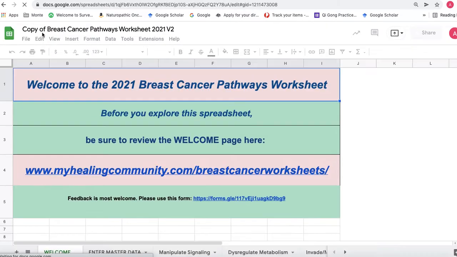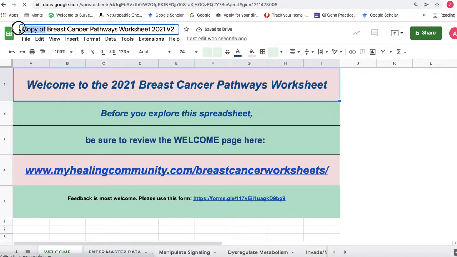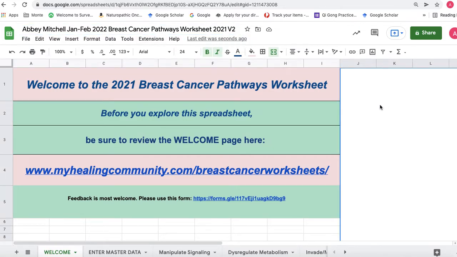There we go. Now I want to make sure it says here, Abbey Mitchell, and we'll call it Jan-Feb 2022. Can you believe it? And then if I click somewhere else on the sheet, I don't have to save that. It just automatically saves. Amazing thing about this Google Sheets, it's constantly saving back to your Google account.